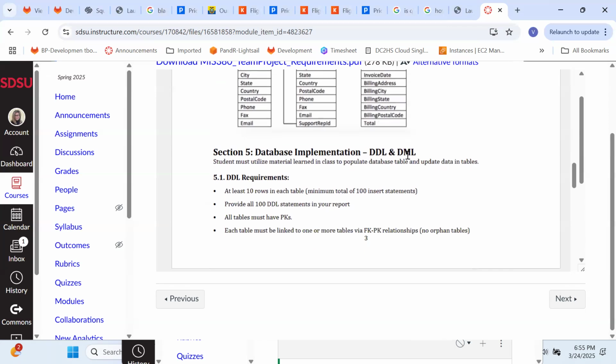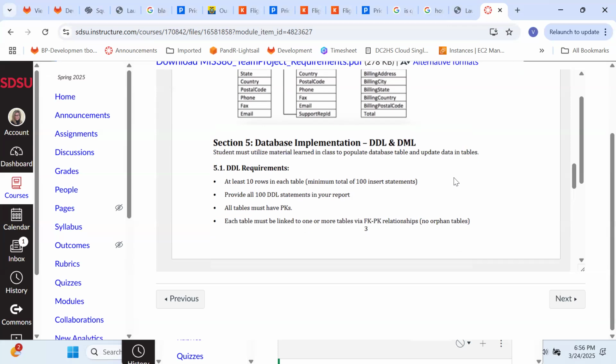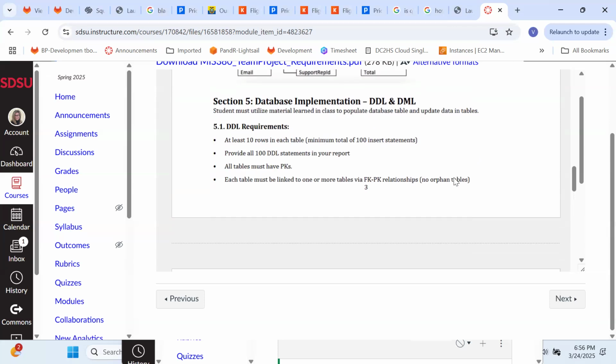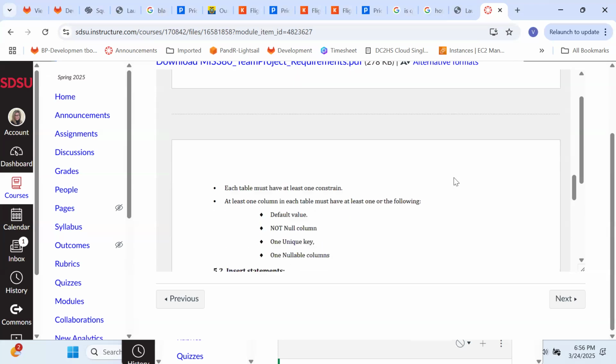Section 5 is database implementation. Here you need to create DDLs and DMLs. You need to have at least 10 rows in each table, so a minimum of 100 insert statements, 10 per table. You need to provide all insert statements, and also remember that every table must have a primary key. If there's no primary key in the table, you will lose points there.